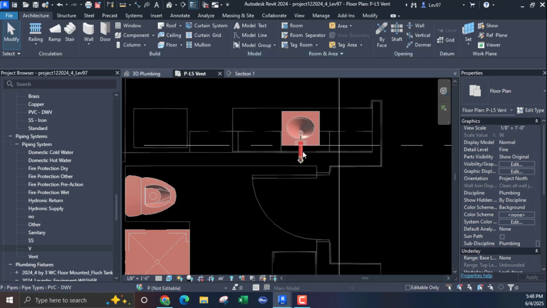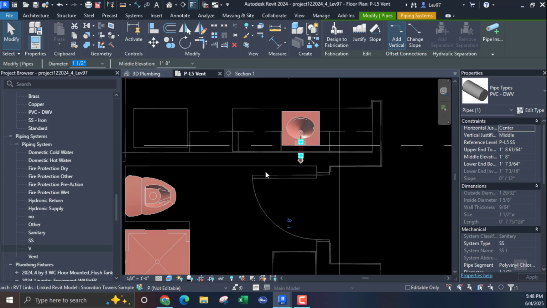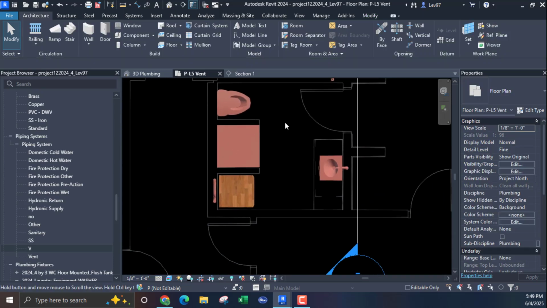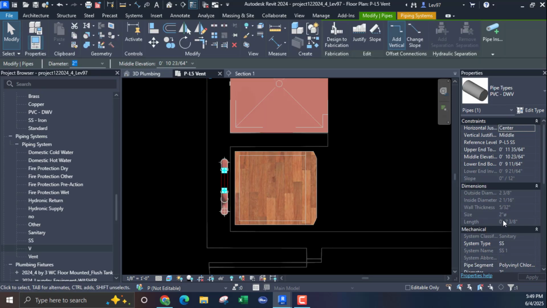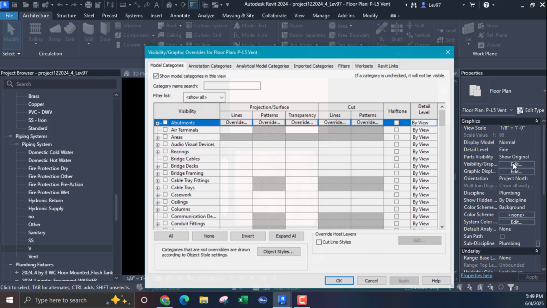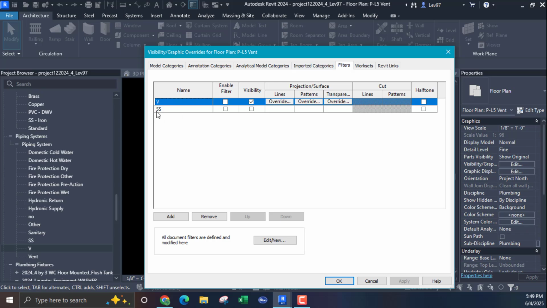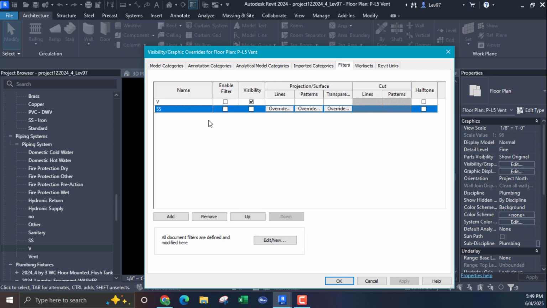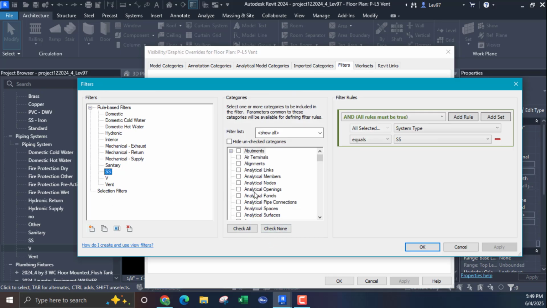Go off. What's this one? What's that? System type SS. Let's go back. What happened? System type SS is off. Off, edit, SS, system type equals SS, and now I don't know why I got everything.